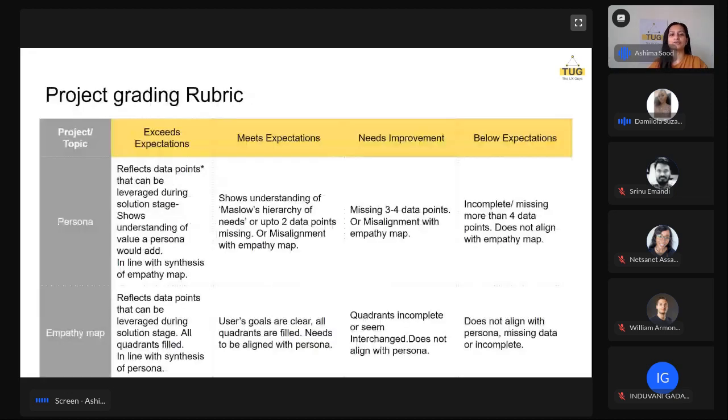So coming back to what else you need to show. You need to show that you have an understanding of the value that the persona would add. A lot of times I get asked in interviews, or I have in the past when I was applying for junior roles, whether or not I use personas and why.